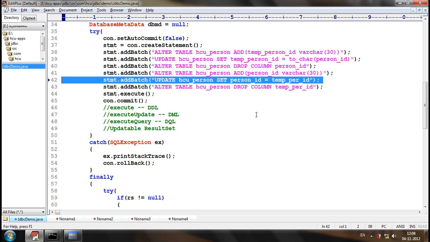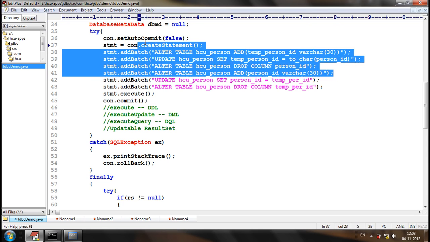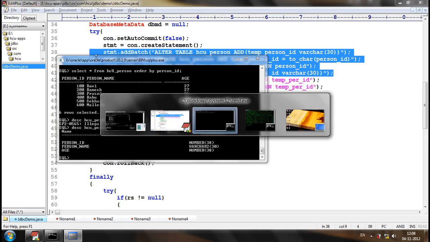Let us see if we follow this approach whether the changes will be reflected. If there is a problem in the 5th statement, let us see whether the remaining changes will be reflected, or the changes reflected in the previous statements will be rolled back or not. Now let me try to compile the application.